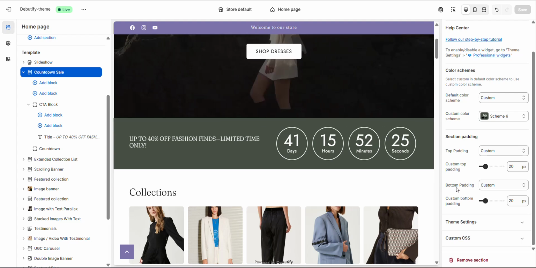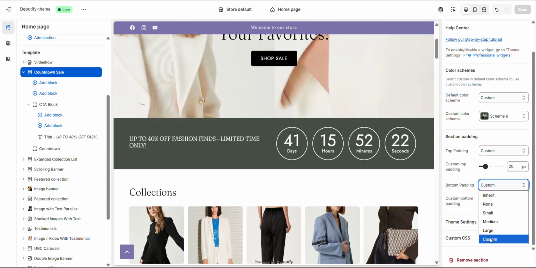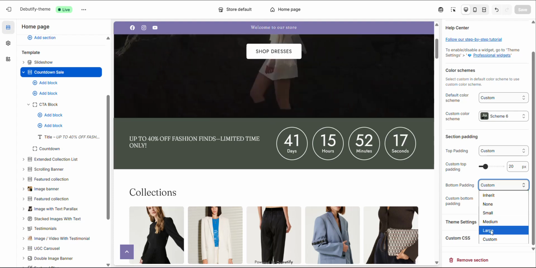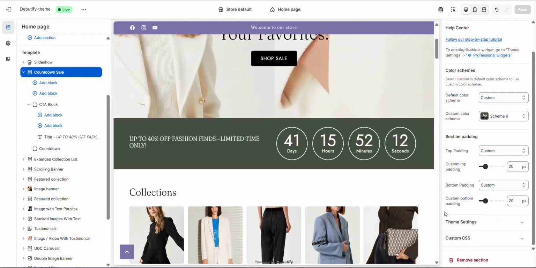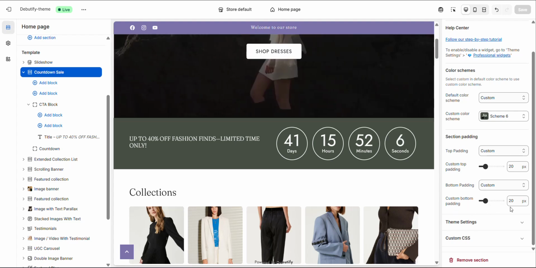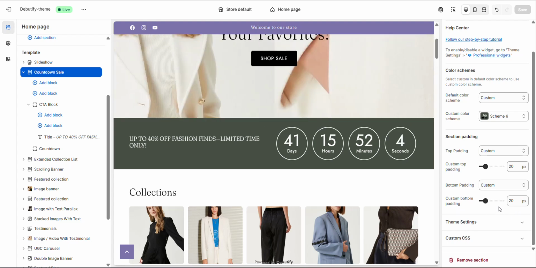Bottom padding. Adjust the space below the block content. You can choose from Inherit, None, Small, Medium, Large. Custom lets you set a custom padding value manually. Custom bottom padding. Set exact bottom spacing. Example, 0 pixels to max 100 pixels.